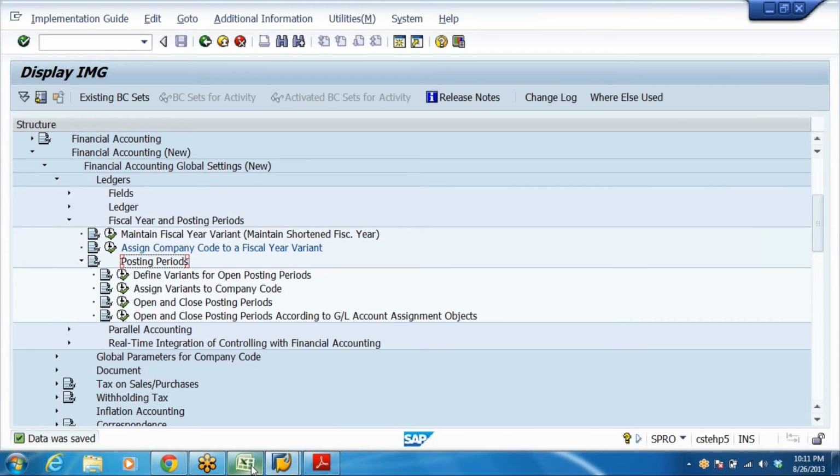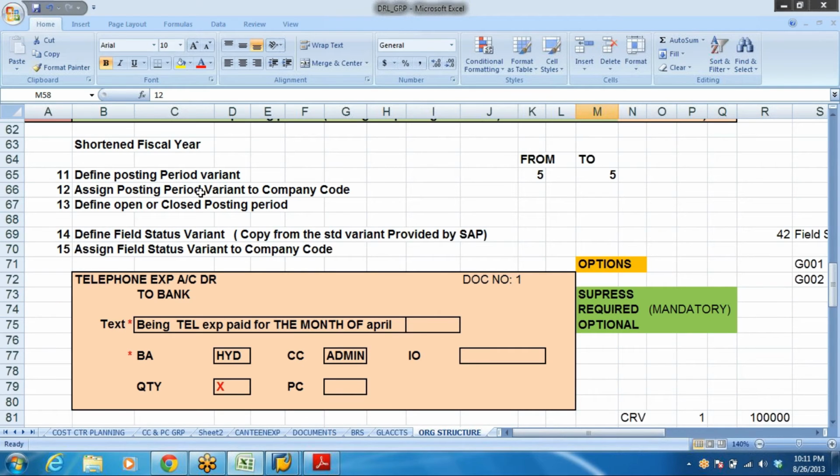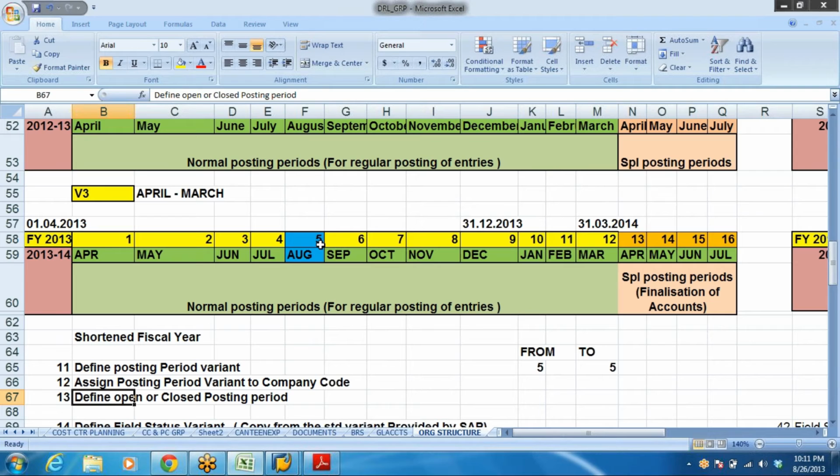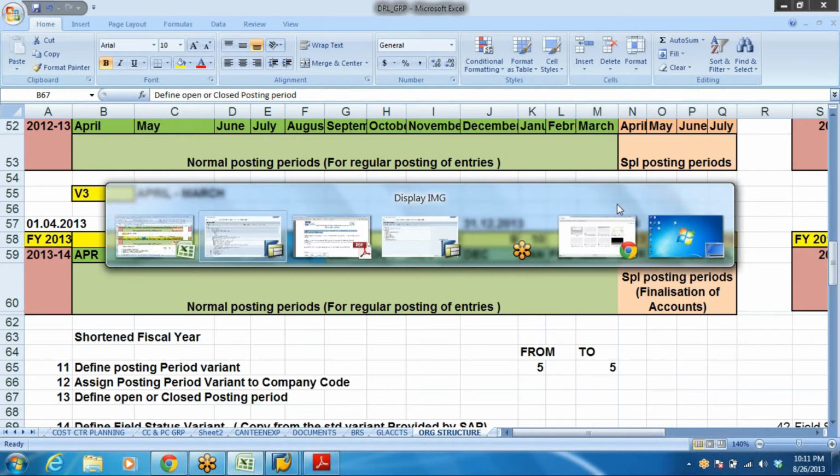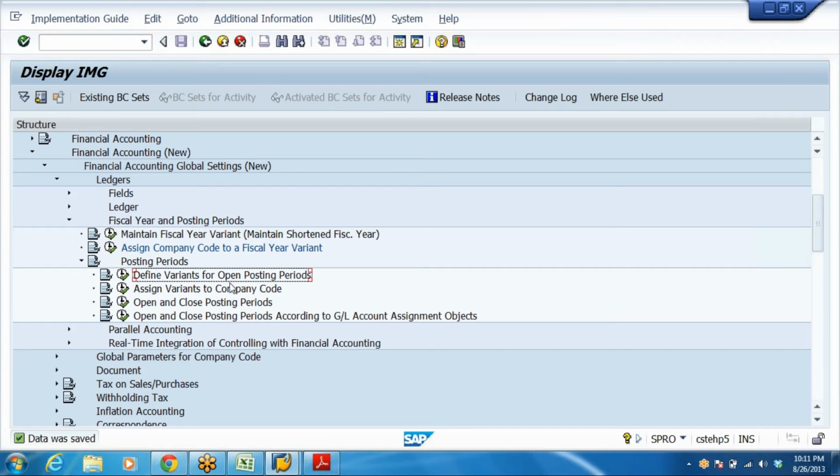Then posting periods. Define posting period variant, assign posting period variant, define open or close posting periods. That is the period which is going to be open; in generally 99% of cases the current period is kept open. So this feature is going to be defined in three steps. Step number 1, define variants for opening and closing posting periods.